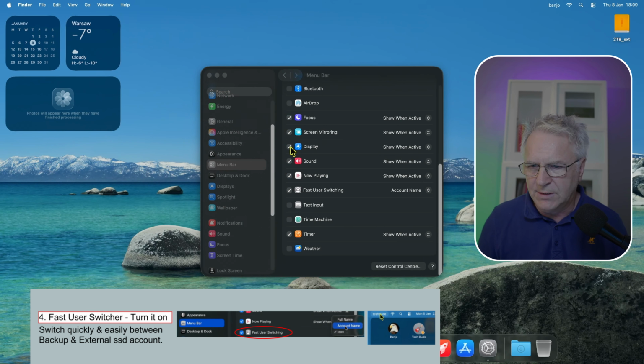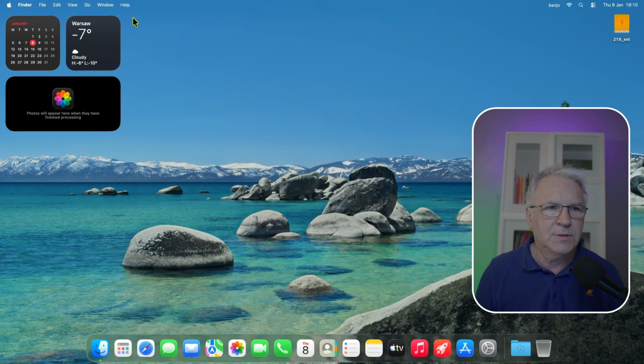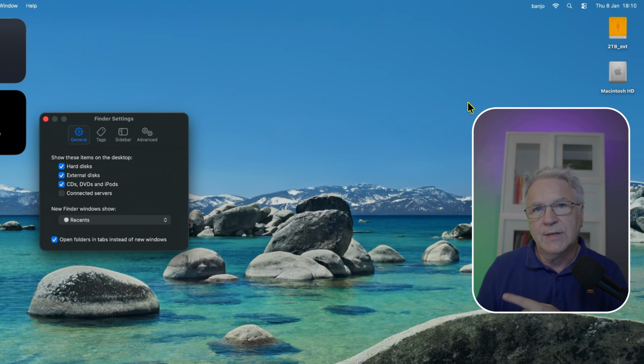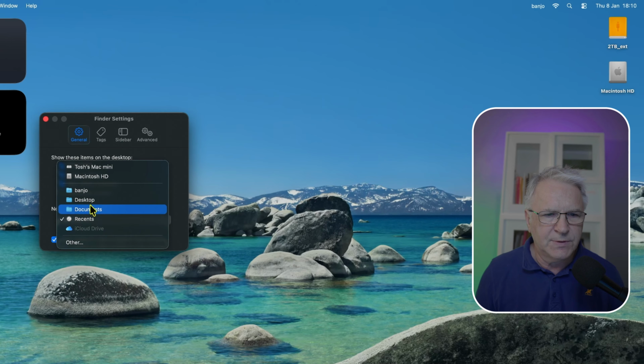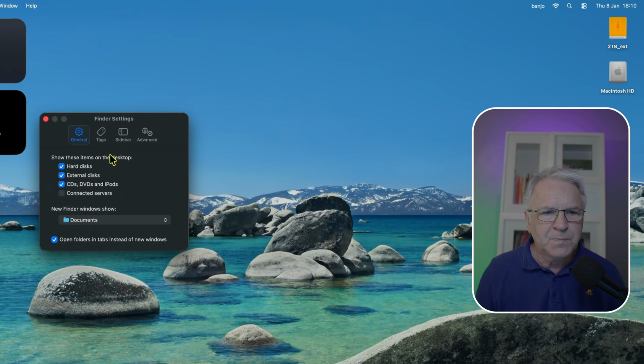Now we have to show you, because you can see the 2 terabyte external, right? But you can't see the main hard drive that we should be seeing. So we go to Finder, Settings, and I'll just drag this over here. So click hard drives, and now you can see the hard drive over there. Also, I don't like seeing recents. I prefer to see my documents.